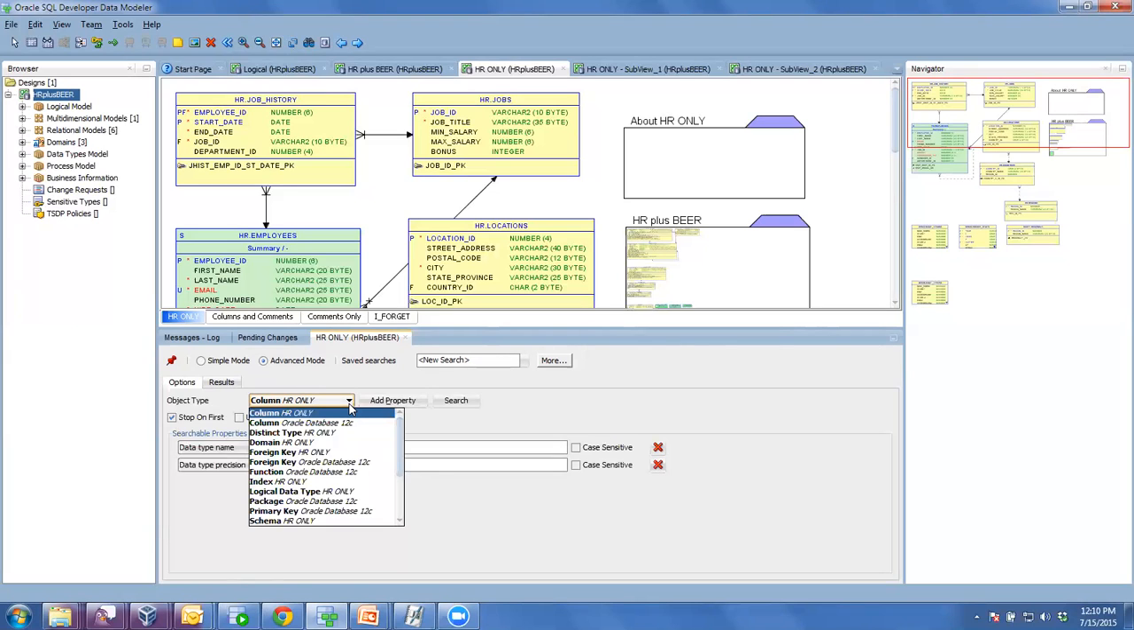Actually, I have two relational designs open, and then I also have multiple physical designs open. So where it says column HR only and then column Oracle Database 12c, that first one is the relational metadata, and the second one would be the physical version of the model. So I'm searching the relational, basically what I see up here.